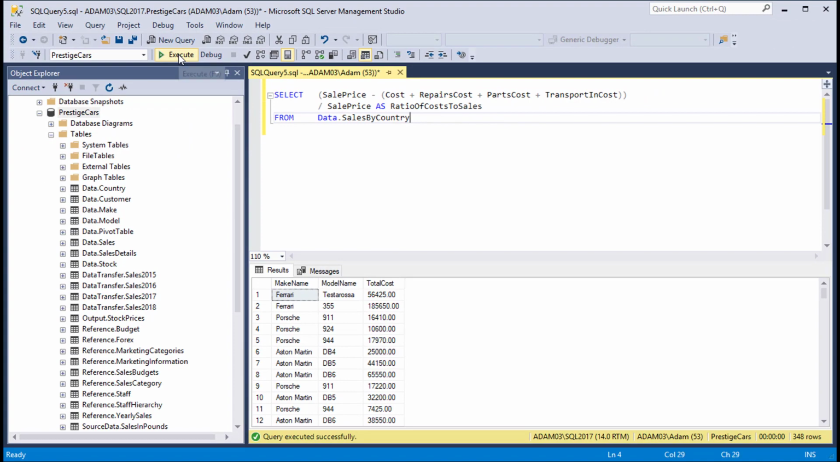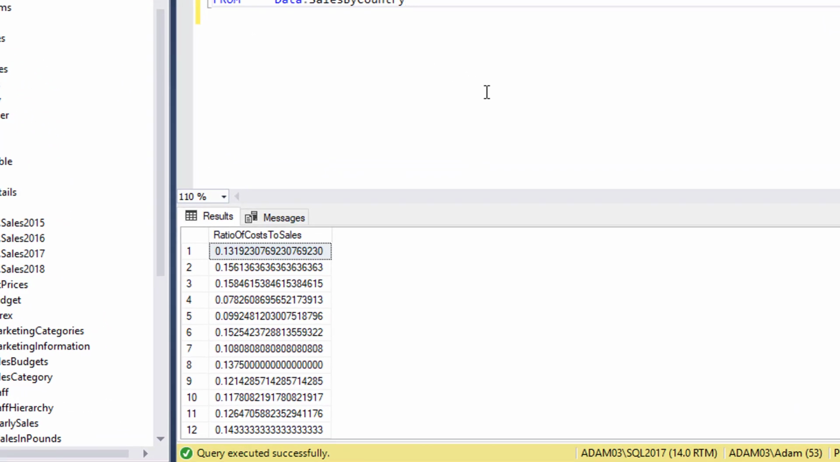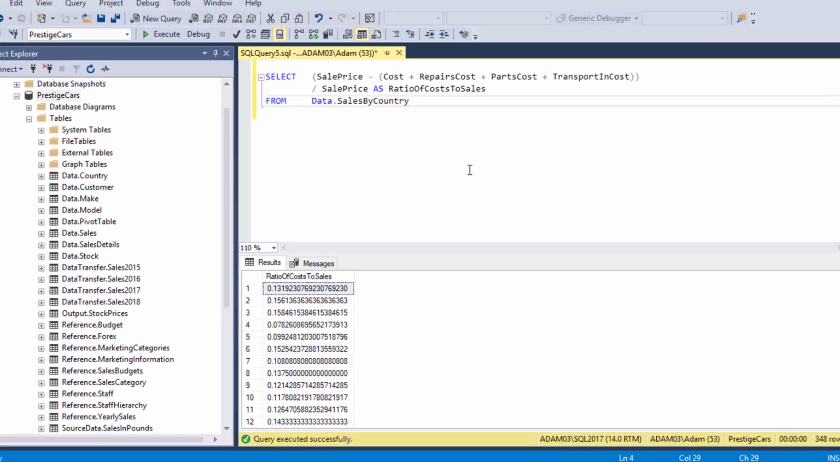I'll now run the query. As we take a closer look at the results, you need to be aware that the output is not formatted in any way. SQL Server returns the result, the ratio, as a value without any attempt at presenting the output. So what you see is a very, very long decimal figure.